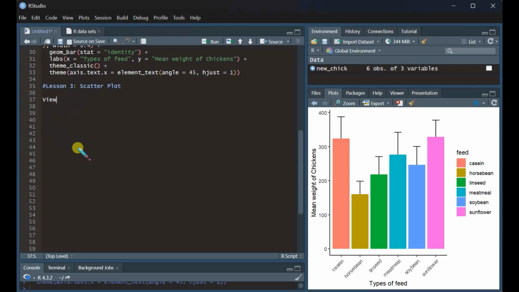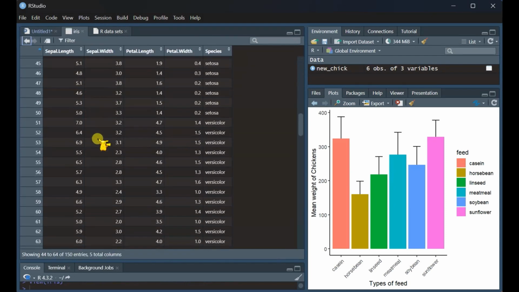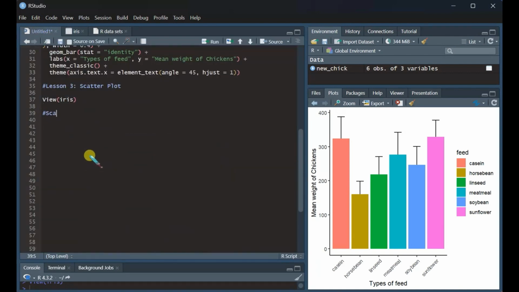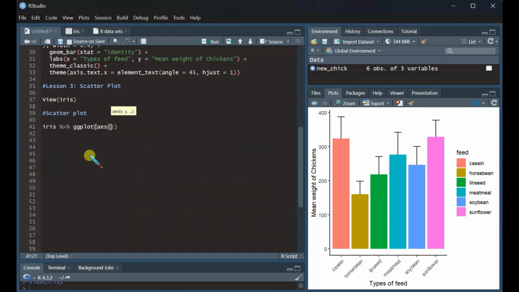To create a scatter plot, we will use another dataset called iris. Here, we will examine the correlation between sepal length and sepal width and visualize it using a scatter plot. To create the scatter plot, first define the axes, which will be sepal length and sepal width. Then, use ggscatter to create the graph.